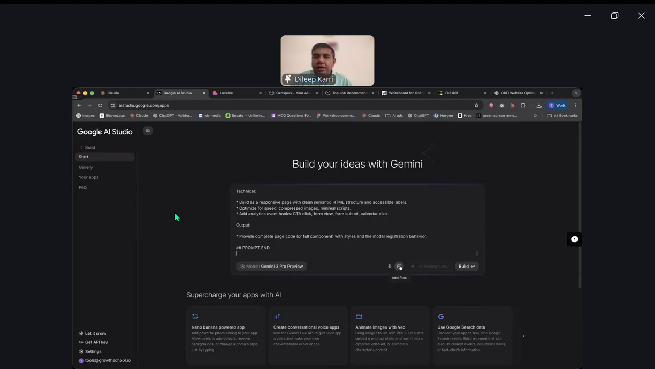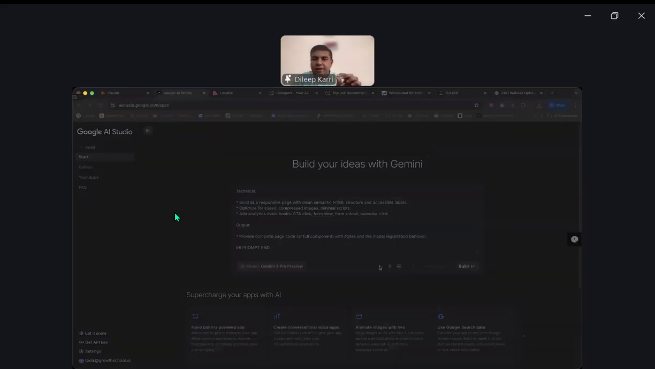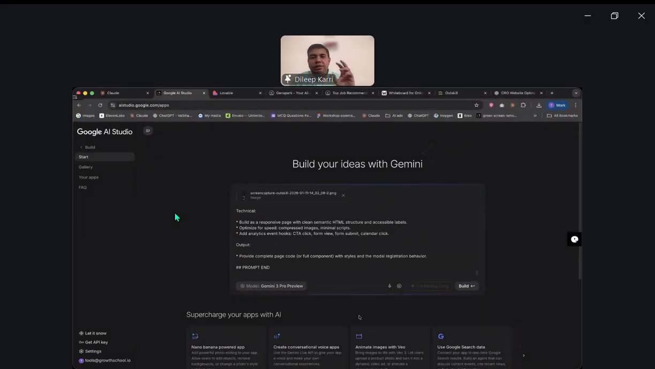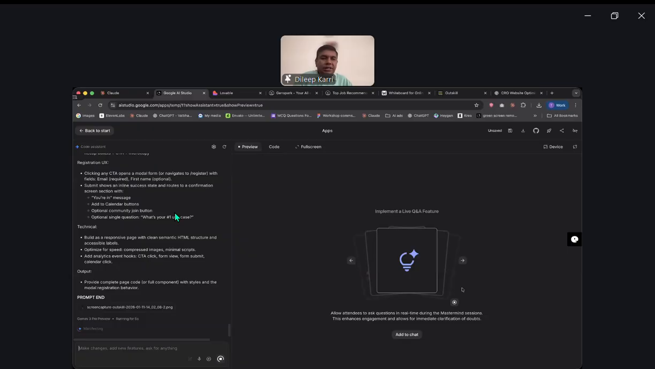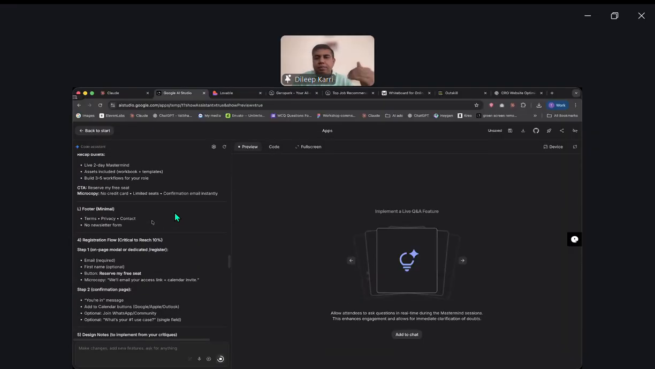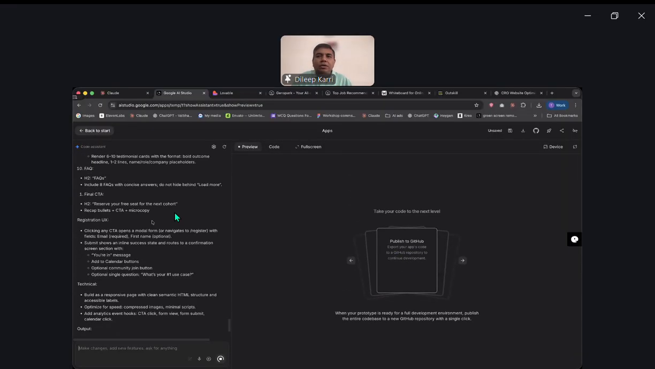And the other thing I'll do is upload a file. I will upload the screenshot that I have taken. Why am I uploading a screenshot? So that it has a visual reference of how I want it to build. And now all I have to say is just build. Basically, it takes the screenshot and is now understanding all the big prompt that I have put, and now it is going to build it out for us.